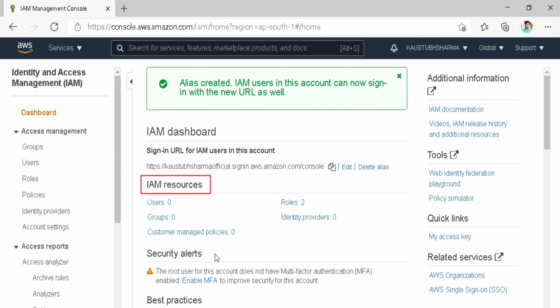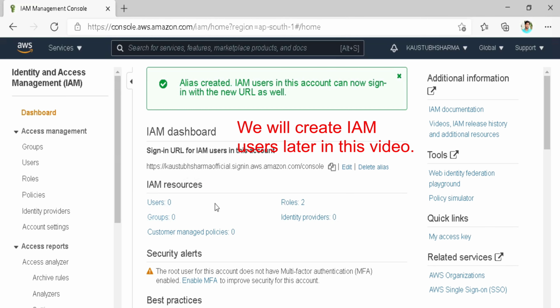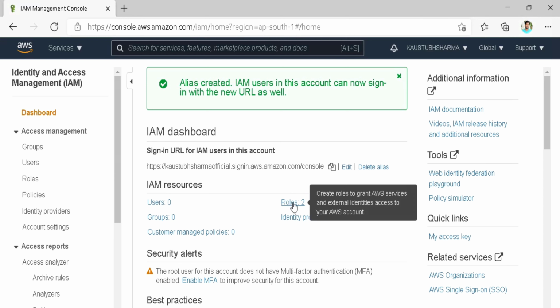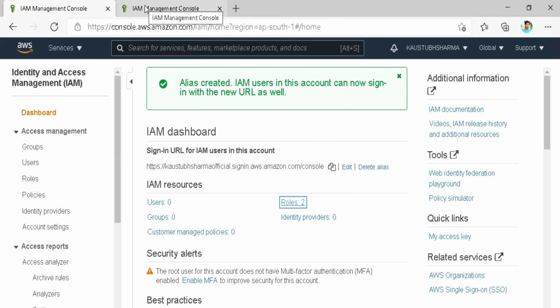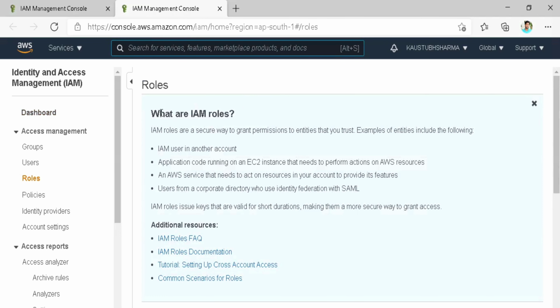In IAM resources, you can see currently IAM users are 0. And we already discussed what IAM users are. But there are 2 IAM roles by default. So let me open it in a new tab. Here you can see a proper definition of IAM roles from AWS: IAM roles are a secure way to grant permission to entities that you trust. So what can these entities be? It can be an IAM user in another account, or any application code, or it can be an AWS service or a user from a corporate directory.